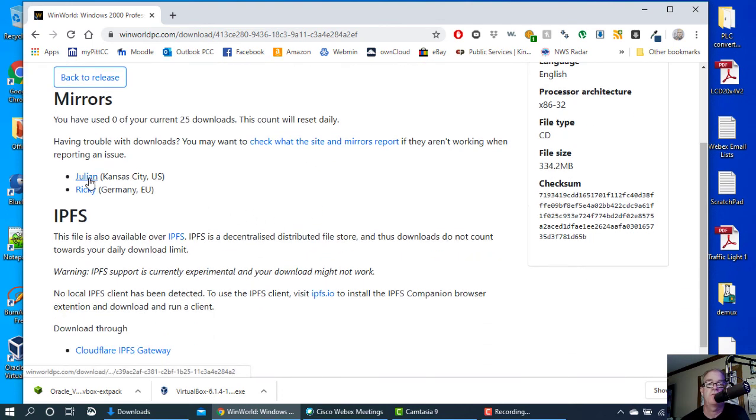And I usually just pick the first one here. This one's in the United States. The other link is in Germany. So I'm just going to hit the first one. When I click on that, you can see that now I have a file that's downloading. And it is about 320 megabytes. So it's not a huge file, but it's big.